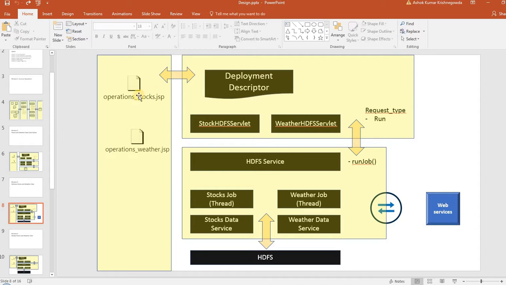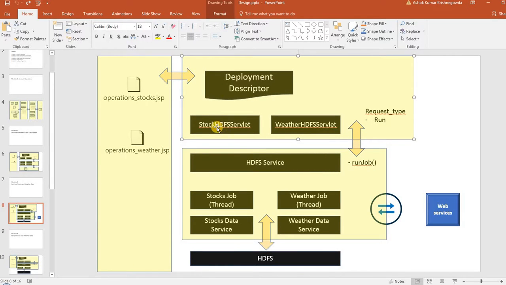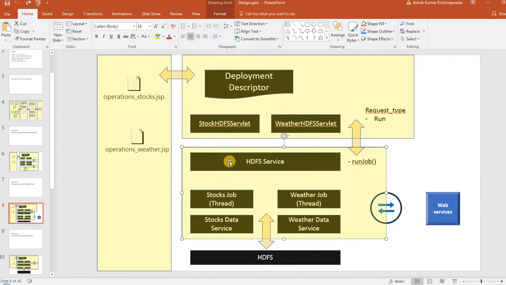Whenever we hit the submit button on that particular JSP file, it will invoke the web.xml, which will forward the request to StocksHDFSServlet, which will make use of HDFSService to create a thread called StocksJob, which will in turn make use of StocksDataService to write the small file into your HDFS. The same set of operations will be done for weather also.